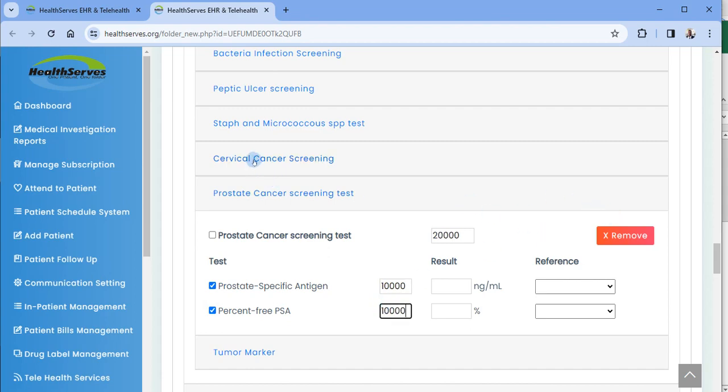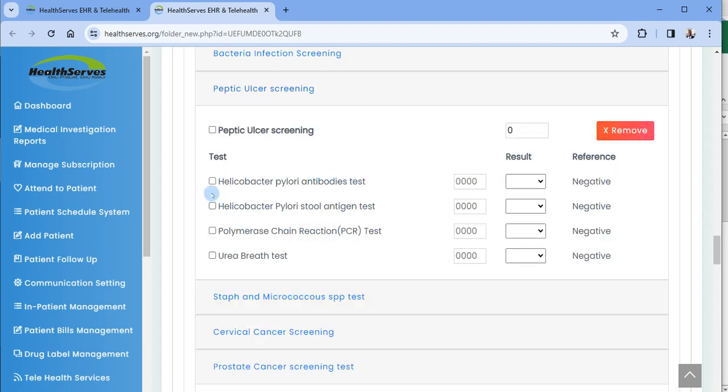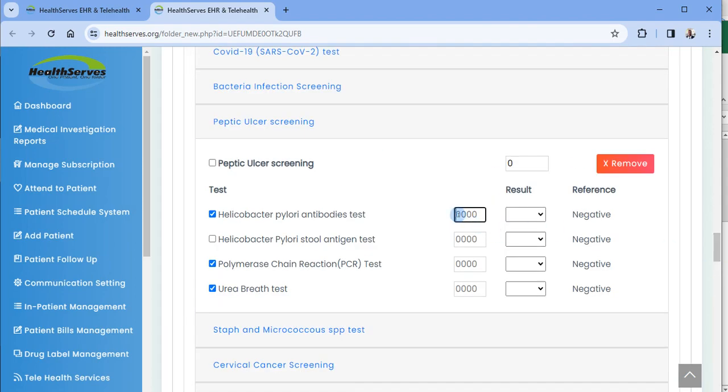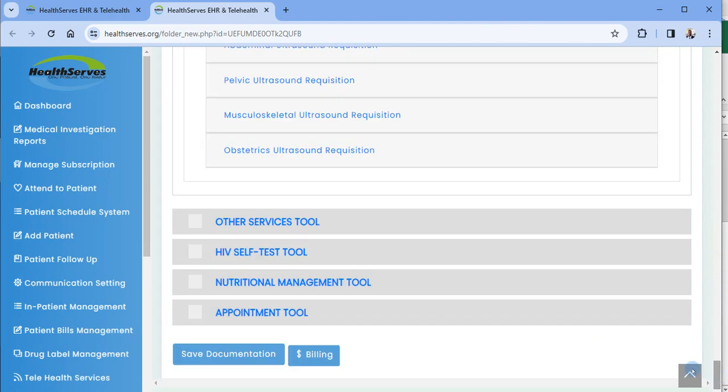Then let me also add peptic ulcer screening. So I want to check for Helicobacter pylori antibodies. Let me do also polymerase chain reaction test, and let me do breath test. Okay, I selected all the tests I want to run, but they don't have any price fixed for them yet. So let me add price manually, just for us to see how the costing side of it works. That's why I'm adding this price. It won't stop me from running the test. Okay, so I have done all of that.